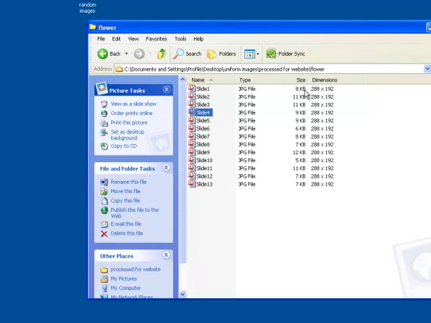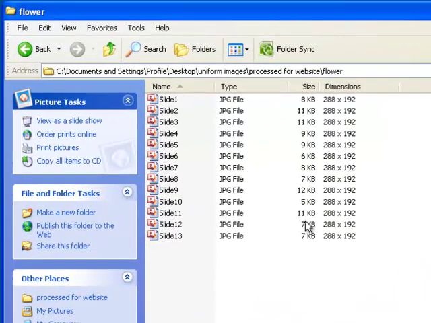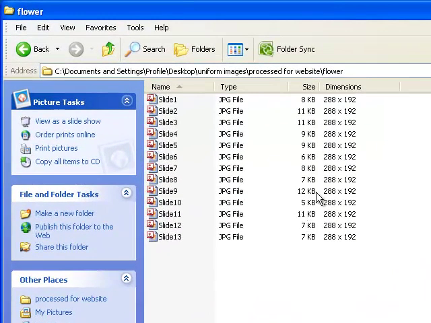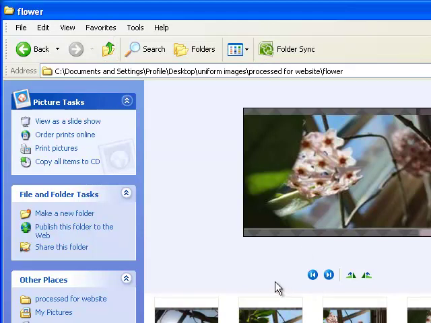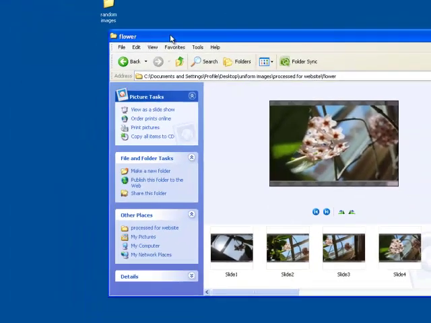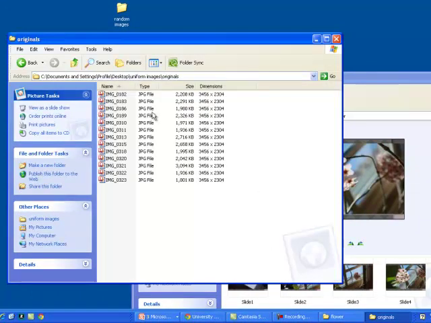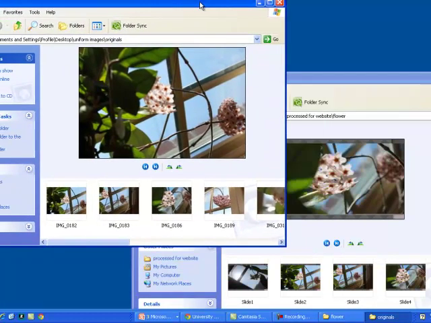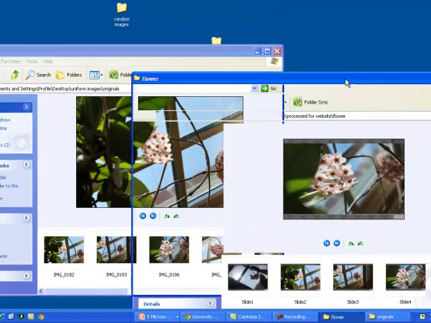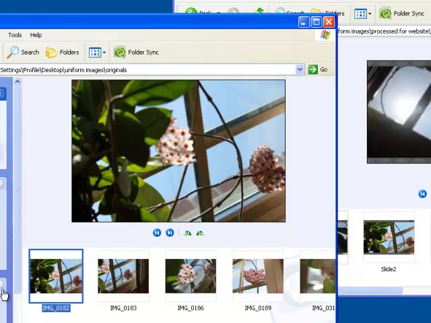So here are all of our flowers. They are all very small now, of a uniform dimension, and look, they're all so tiny. That means they're going to load very quickly. And yet if we look at the film strip, to our eye it looks very much the same. I'll just open up the originals so you can see that in the film strip version, and they look almost identical. I hope this was helpful to you, and good luck.